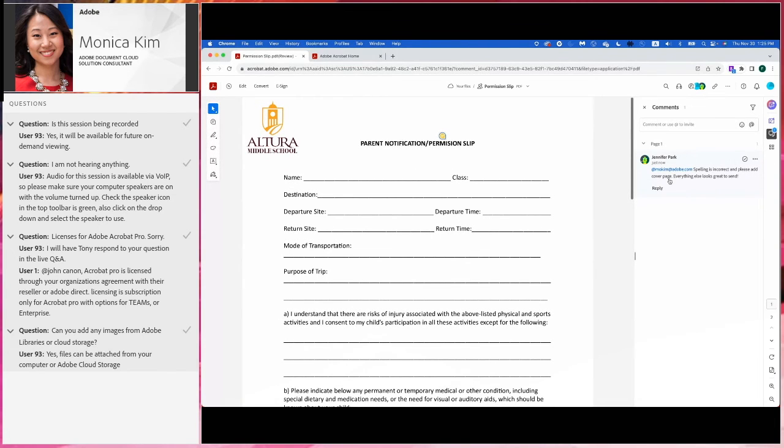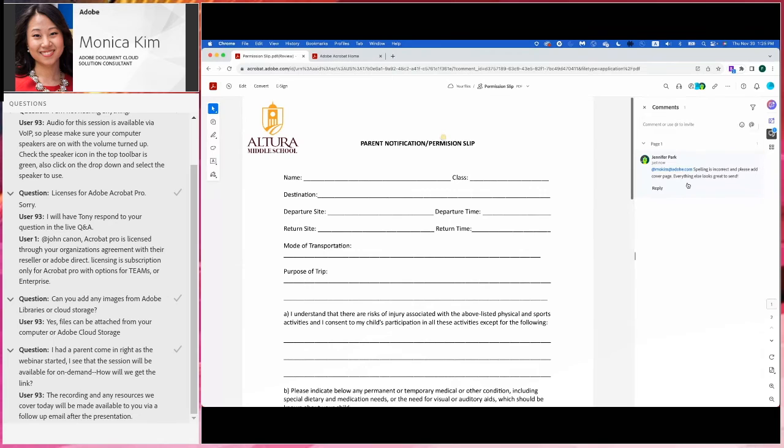So I see that Mrs. Park wrote, spelling is incorrect and please add cover page. Everything else looks great to send. You're right. The spelling for permission is totally wrong. So editing it again is really simple. So I'll click on edit.